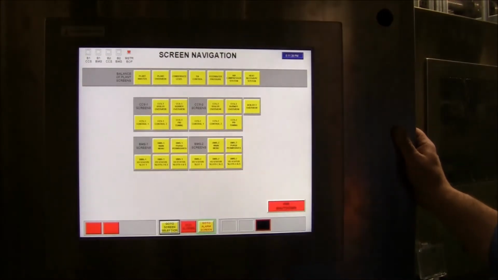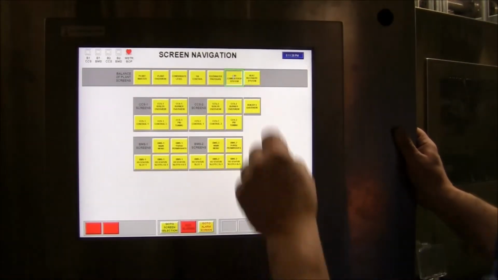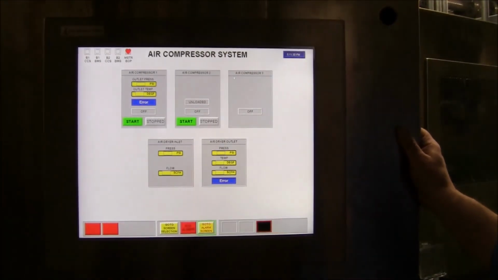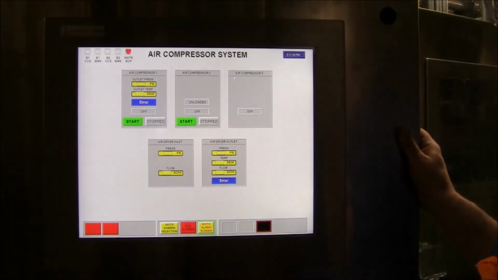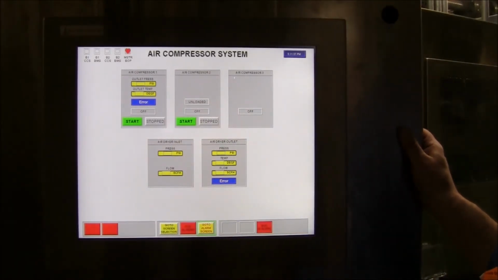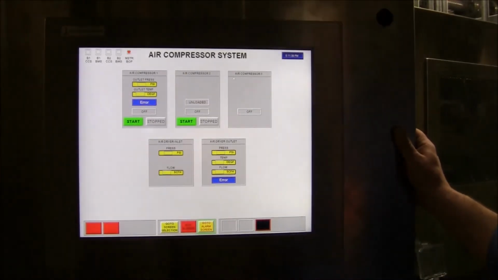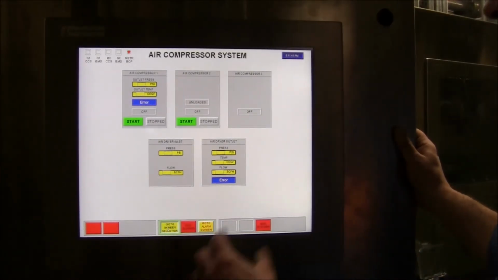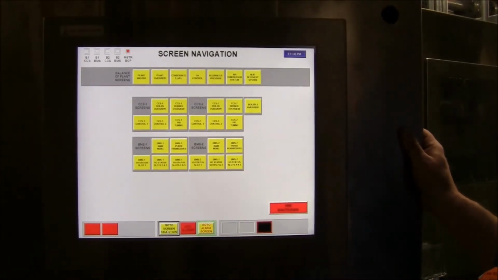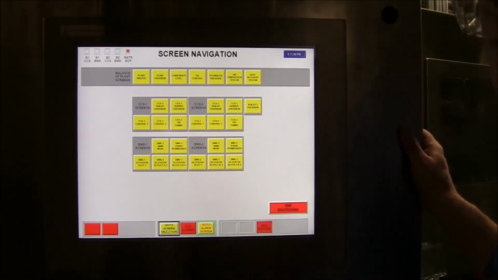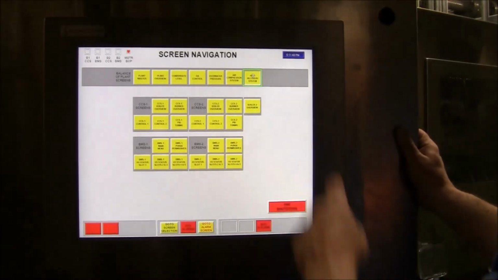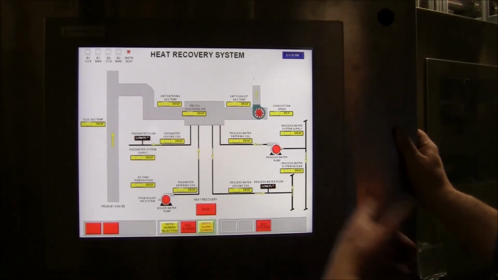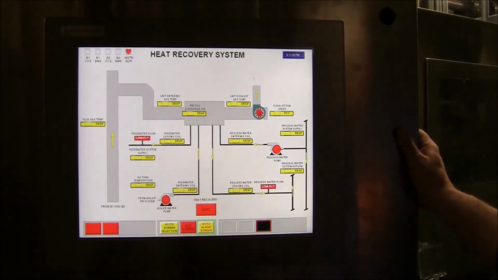All right, so let's go to the air compressor system. This is in the process of changing. At the time we designed this, there were 3 air compressors. Those have been replaced with air compressor 1 and 2, which are new, so these screens are going to change. But the air compressor system is basically just a window to what's going on with the air compressor system. Kind of same with the heat recovery. We'll be showing basically the operation of that.